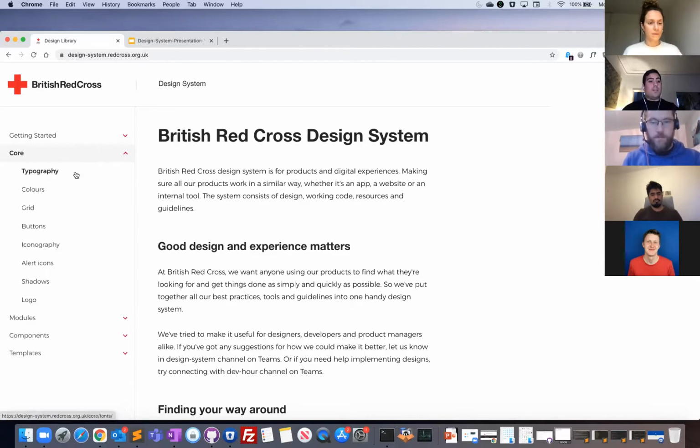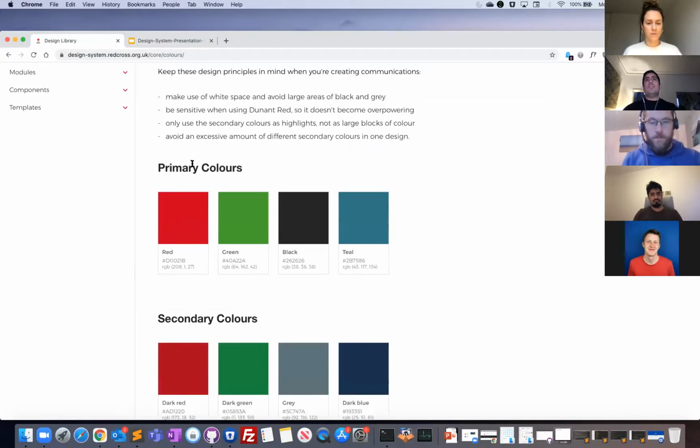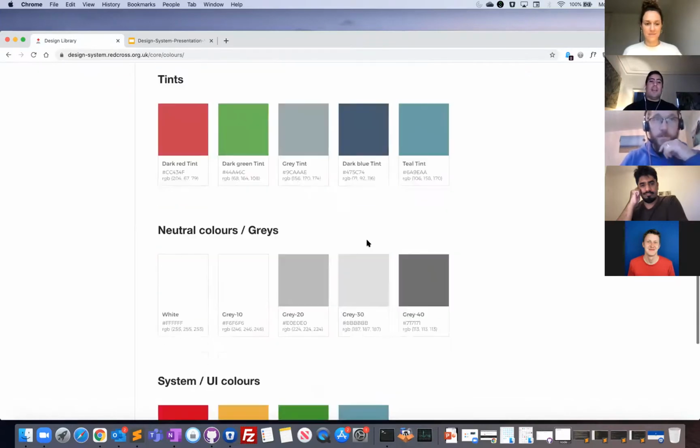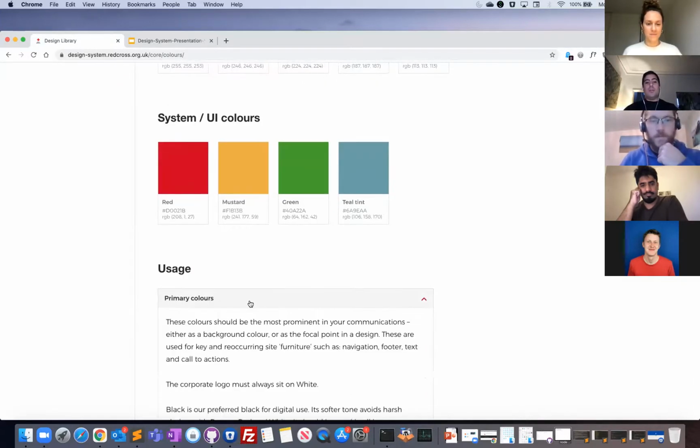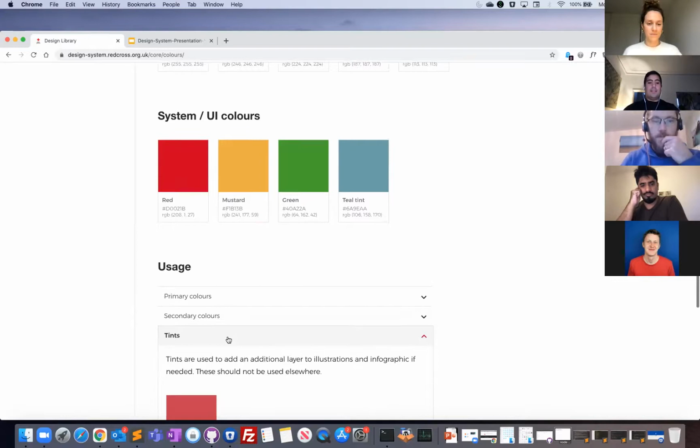The core elements, sorry, the components, include colors. If you need to use a color, you can come straight here and say, okay, I need to use the red. These are the hex code and RGBA that we use for the red, because we have many different websites with different shades of red at the British Red Cross. That's an inconsistency we really try to remove, and use the same red. It's our brand, it's how people recognize us. We also have documentation on when to use a primary color, when to use a secondary color, and tints, etc.